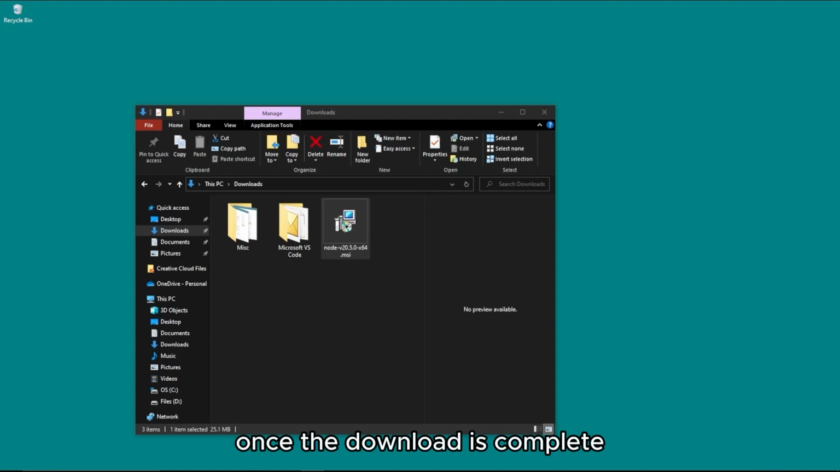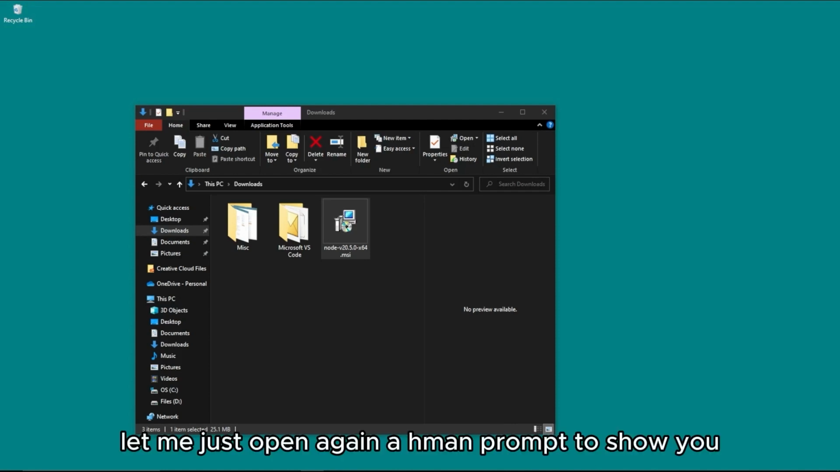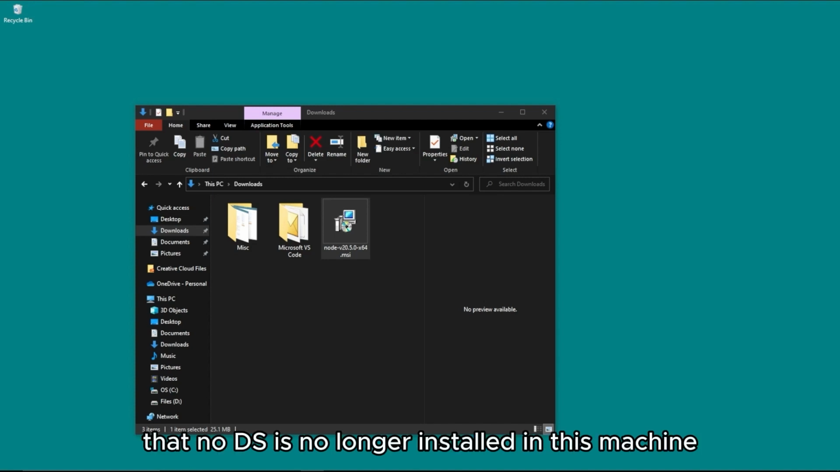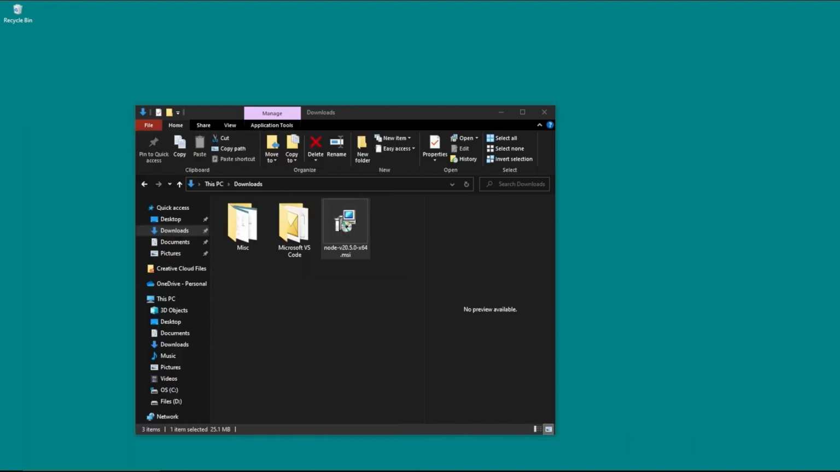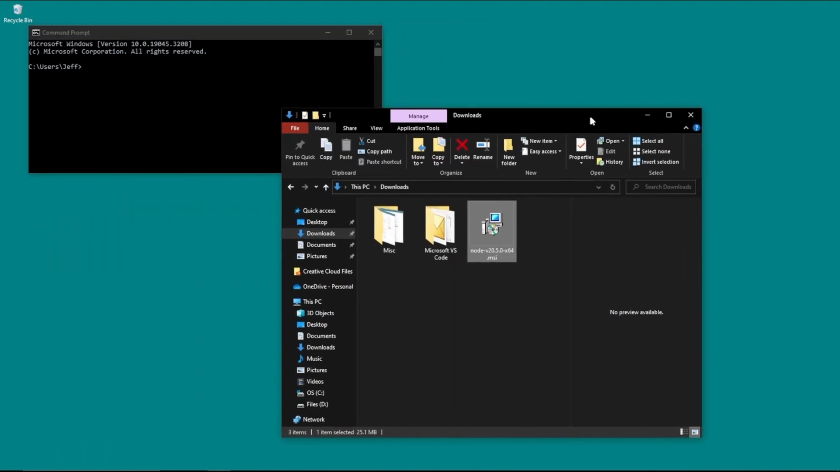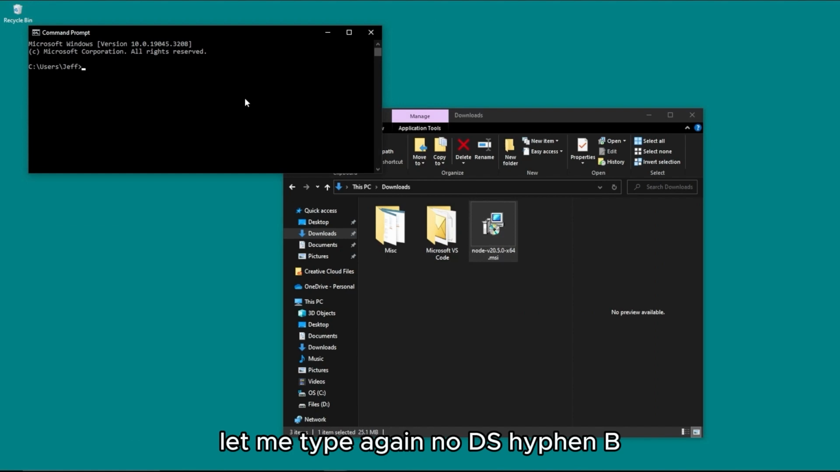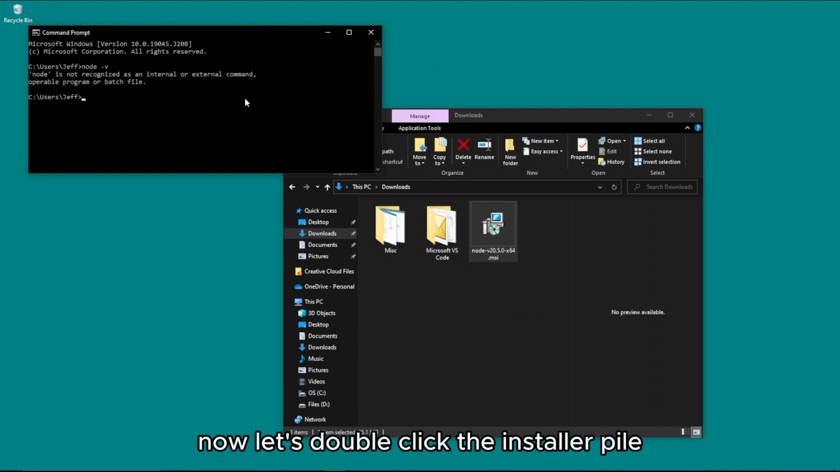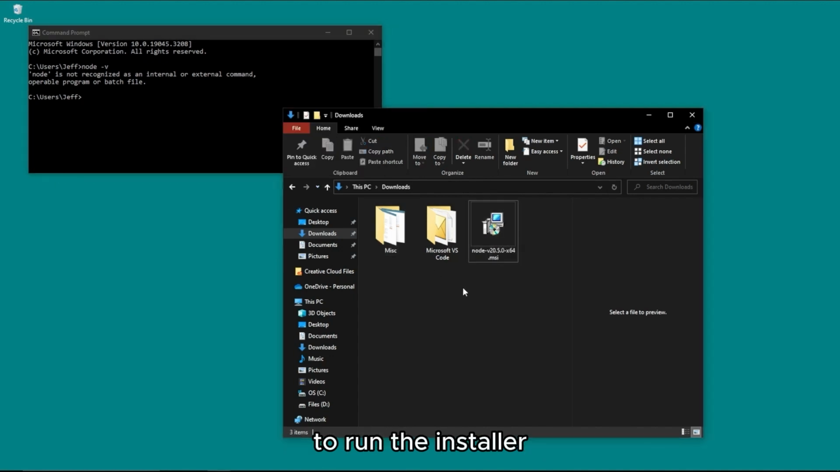Once the download is complete, locate the downloaded installer file in the downloads folder. Let me just open a command prompt again to show you that Node.js is no longer installed on this machine. Let me type node -v again. Now let's double-click the installer file to run the installer.